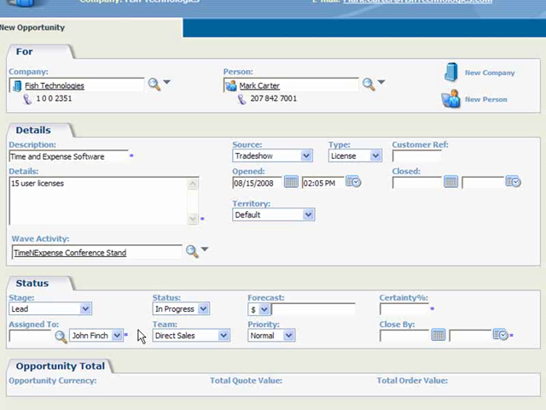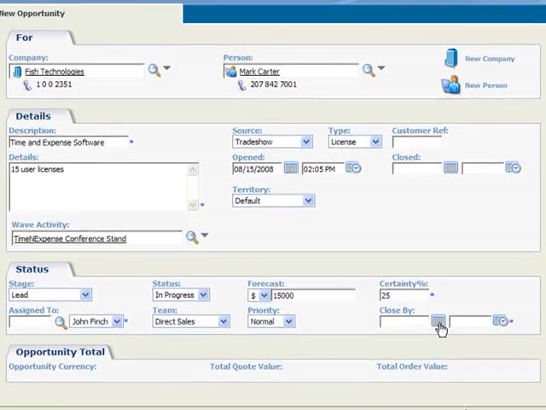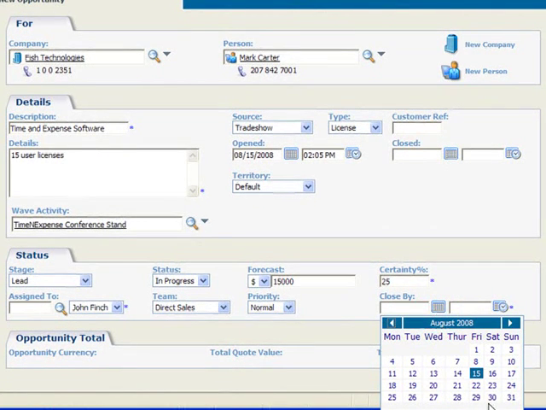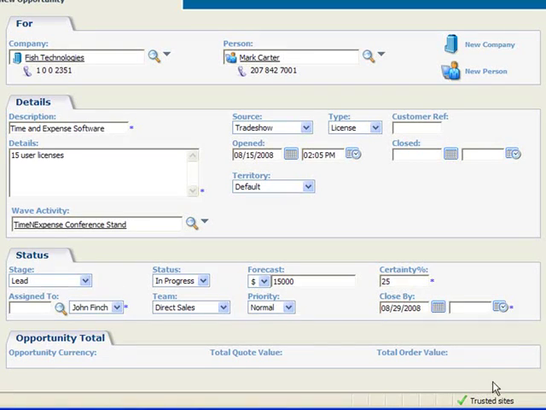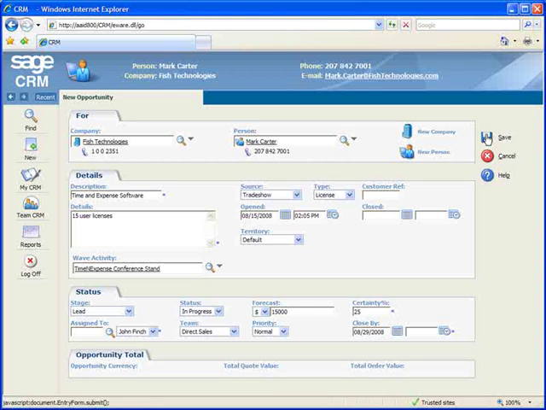Moving to the Status panel, this is where you'll enter and update the information that's most important for your sales forecasting and reporting. Let's set the stage to lead, and the status we'll leave as in progress. We'll enter a forecast amount of $15,000 and a certainty of 25%. Let's leave the assignment to John Finch, and finally, we'll need to enter a close-by date, which is important because it will determine in which quarter's forecast this opportunity will fall. And now we'll save the opportunity.